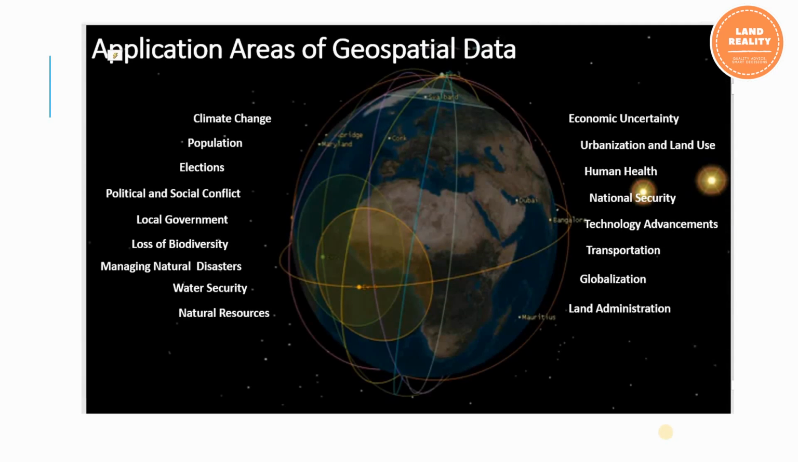So, application areas for geospatial data. Geospatial data can be applied in climate change, population, elections, political and social conflict, local government, loss of biodiversity, managing natural disasters, and then water security, natural resources. It can also be used in economic uncertainty, urbanization and land use, human health, national security, technology advancements, transportation, globalization, as well as land administration. These are applicable areas for geospatial data.